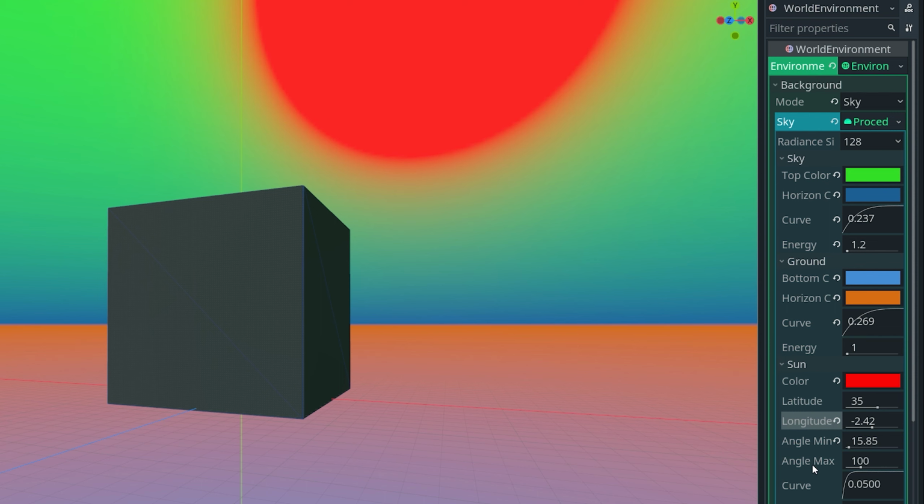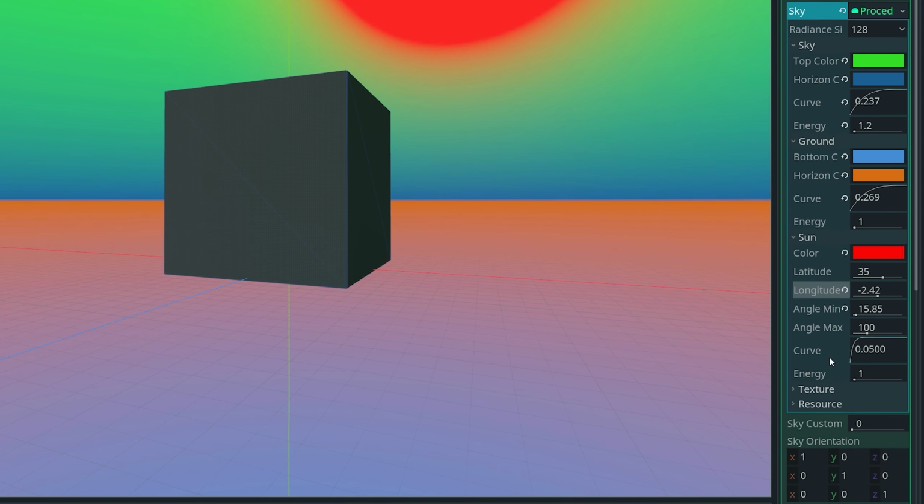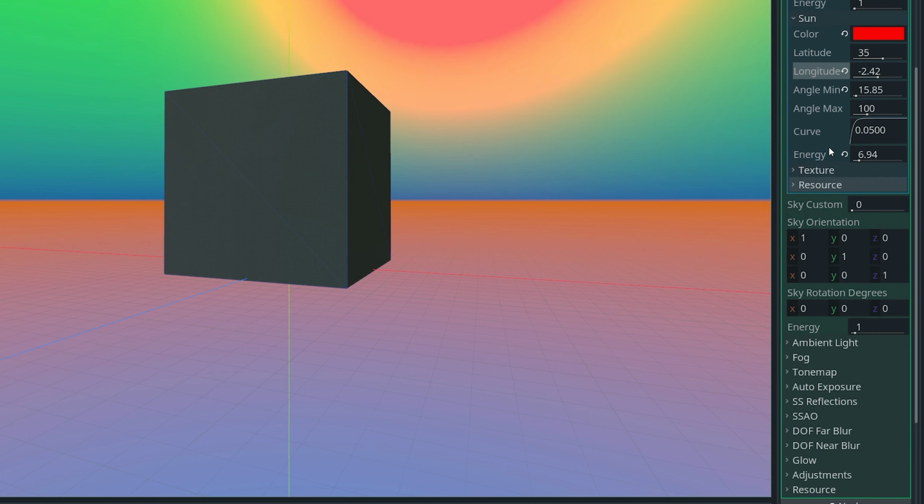We also have angle max. You can hover over it to find out what it does. Curve is the blend between these two values, the angle min and the angle max. And then you also have an energy, so you increase the energy of the sun. So those are some of the options there.